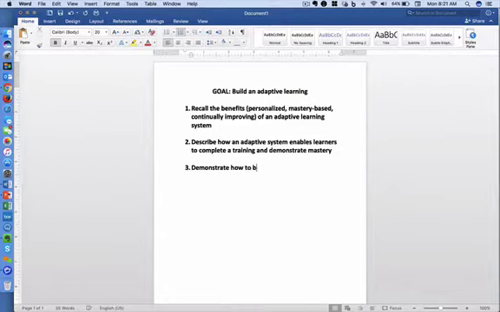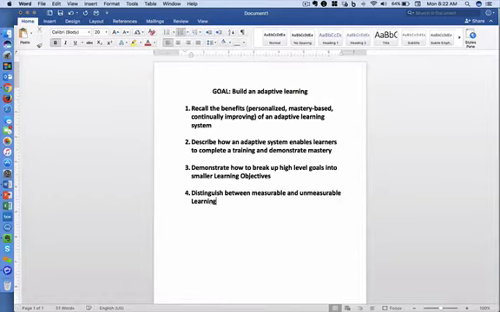Demonstrate how to break up high-level goals into smaller learning objectives. Okay, great. So now you know the benefits, you know how the system works, you've broken up your high-level goals into smaller learning objectives. And I think there's one other component of breaking up high-level goals into smaller learning objectives, which is to distinguish between measurable and unmeasurable learning objectives. That's actually what we're going to do in just a second, but that is important.